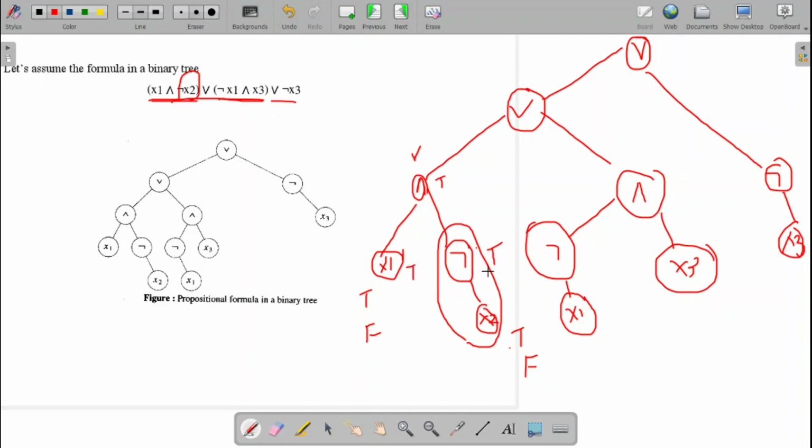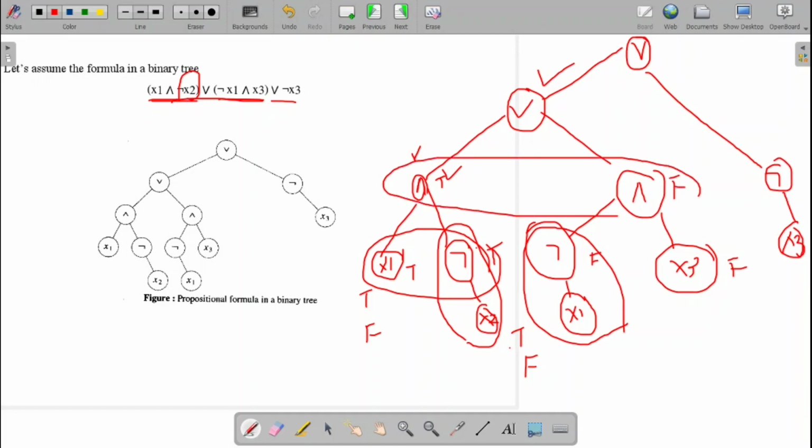That is, I need to solve these two to solve this one. I can't solve this one directly. What do I need to solve here? I need to solve this one first. Fine. So x1 we have taken as true, not of true. Not of true is false. x3, let me take it as false. So false and false, this will be false. So now I need the result of these two to be taken over here.